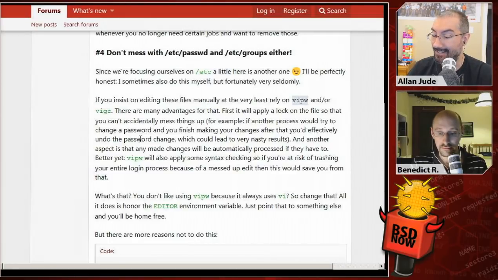And so the master password file and the password file should be in sync at all times. If you use the vipw command, it will open the master password file and let you edit it. It locks it so someone else can't be trying to edit it at the same time and undo your changes. And then when you save it, it's going to update the /etc/passwd file correctly.